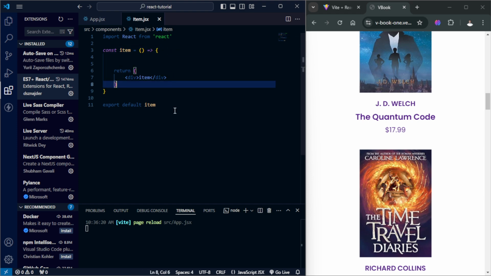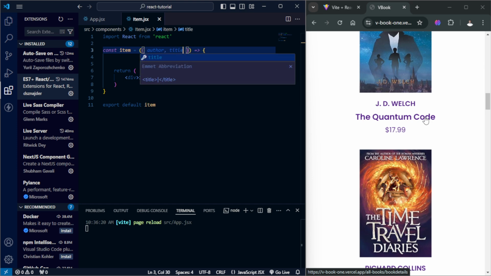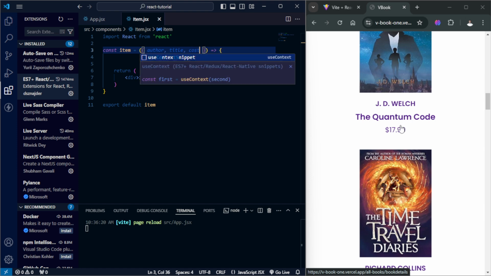Now, props come within these parentheses here. This is where you put in whatever values you'll be bringing in. In this case, these are unique values. Our author's name is unique, so you can just give it the name author. The title of the book is unique, so title. I'll be doing away with the image for now, just talking about the author, the title, and the cost.